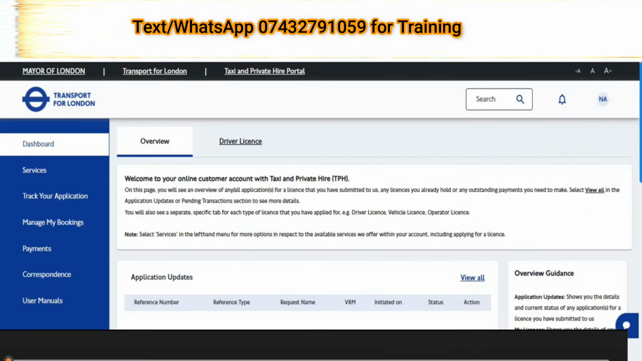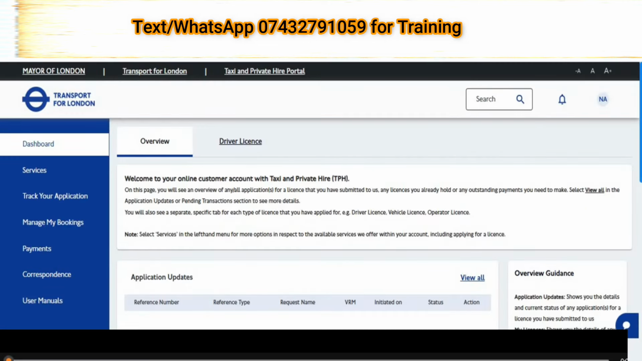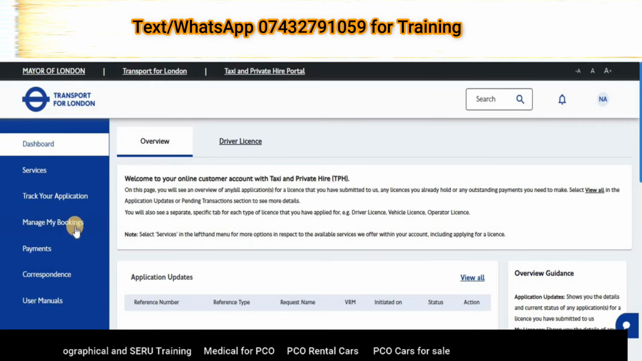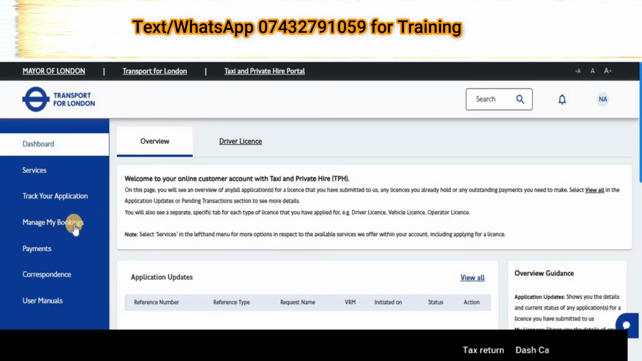Okay, so when you log in, it looks like this, and this is awesome because you can manage your booking here. You can track your application. Before, this was not there. When you apply, after a couple of weeks or a month, sometimes it takes 6 months, you will see, when you click on manage booking, that you can book your test, and you can cancel and change it as well. Before, you had to email them, it was a long process.